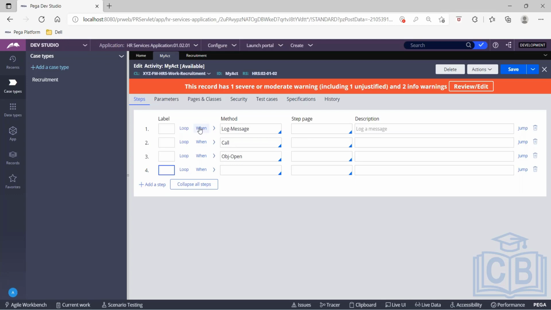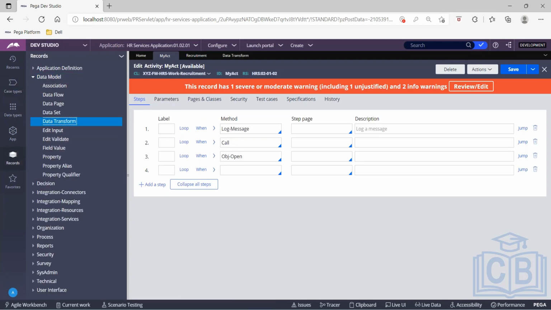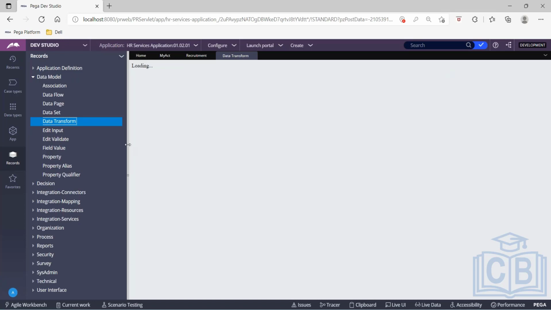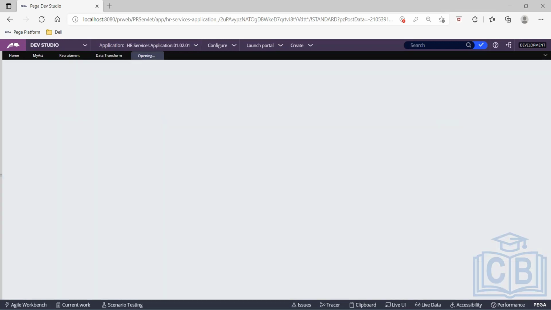Imagine the same thing on a data transform. On a DT, when you have to do a condition or perform some actions, how would it be? The steps are quite simple, isn't it? You do a when condition, after that maybe you do an otherwise. Some sample DT here. Let's see.